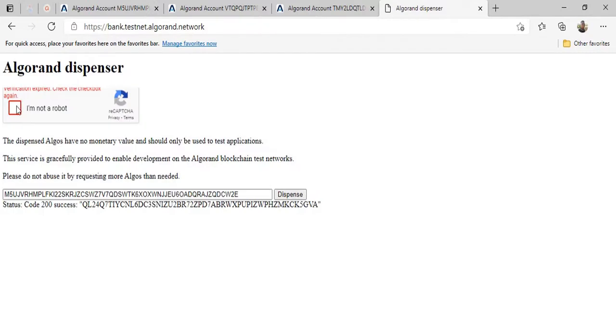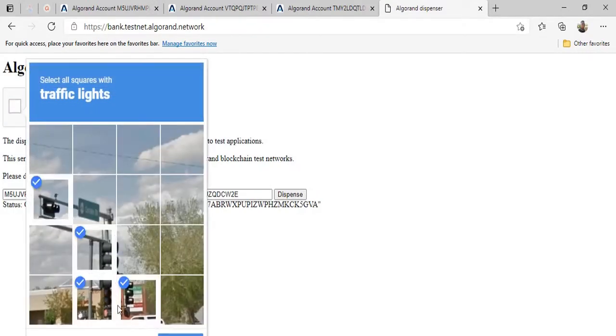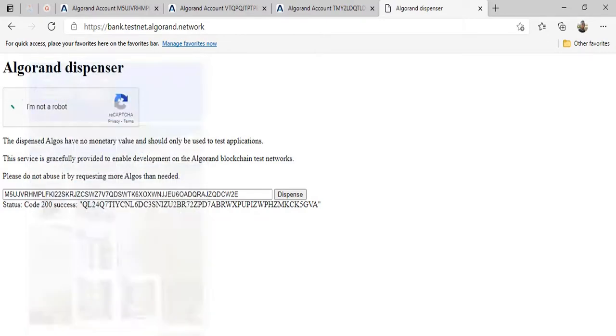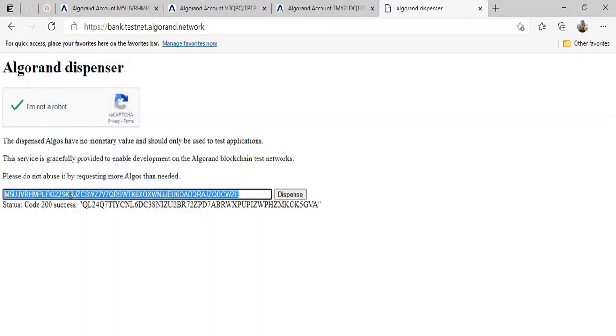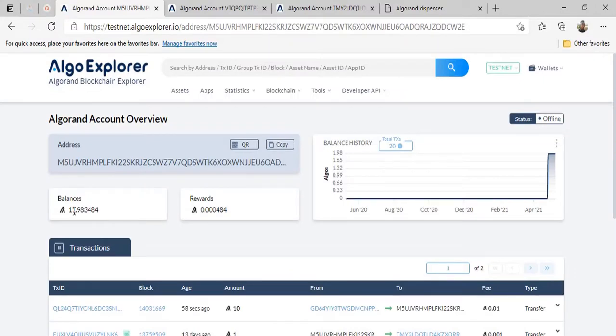We can go ahead and do that again, click on the challenge and do it. We can then paste in the account address again and dispense funds to it. So we should have about 21 algos here. We can see it has updated successfully about 8 seconds ago. We have successfully funded the account address. So now we can launch the application and run our automated payments.